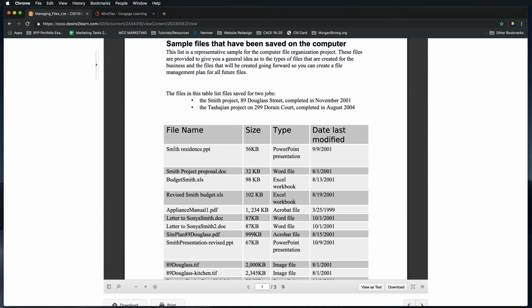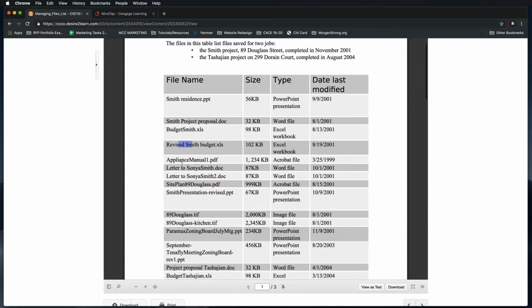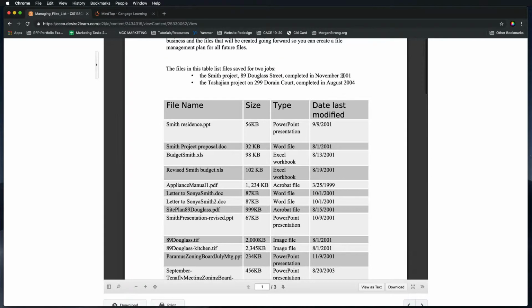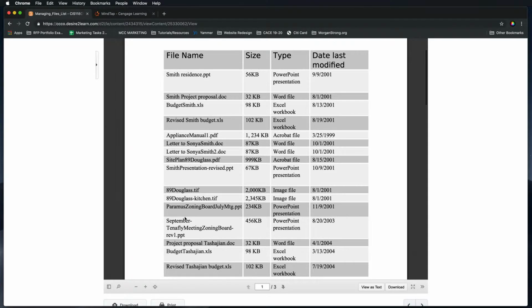As you can see, it gets a little confusing because there's a Smith residence, Smith project proposal, then the budget, then the revised budget, then an appliance manual, and we're like, okay, which one does this go with? Does it go with the Tasha Gian project or the Smith project? I would probably say the Smith because it's 1999 over here, and the Smith project got done in 2001. Or does this appliance manual even matter in that project?